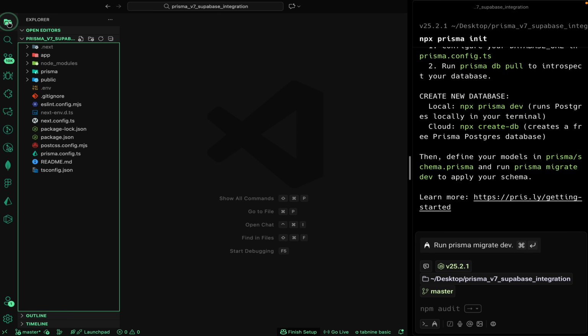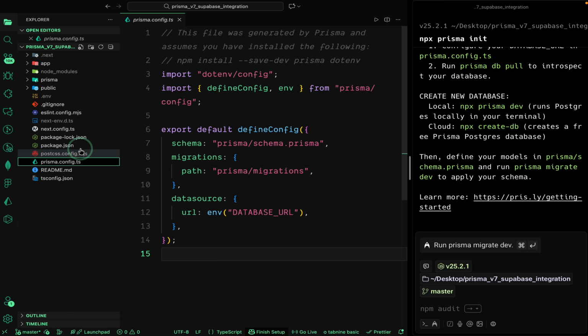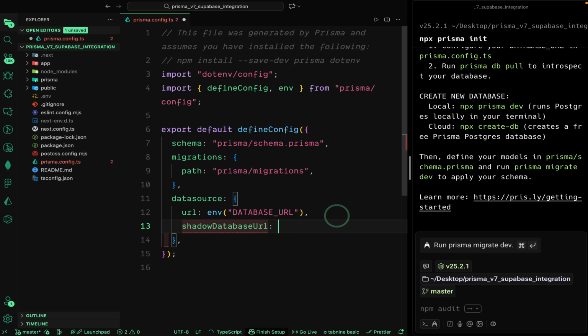Now let's go to the prisma.config.ts file and add our URLs. As you can see, the database URL is already added. Now we need to add the direct URL. And in Prisma V7, the direct URL must be added as the shadow database URL. So we will set it there. With our configuration done, Prisma V7 is now fully connected to Supabase.